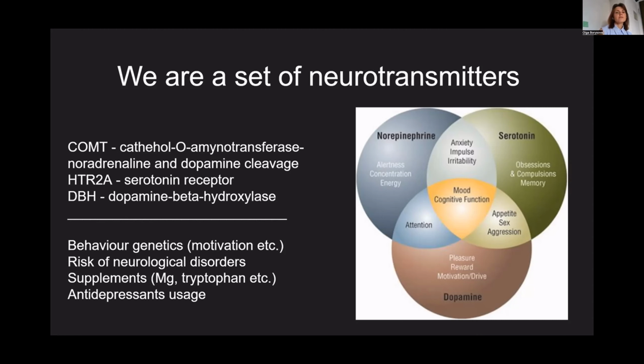Then what else can we analyze? We can analyze some genes related to neurotransmitters. For example, the COMT gene, catechol-O-methyltransferase, and the product of this gene affects noradrenaline and dopamine cleavage. So the product of this gene breaks down dopamine and noradrenaline.